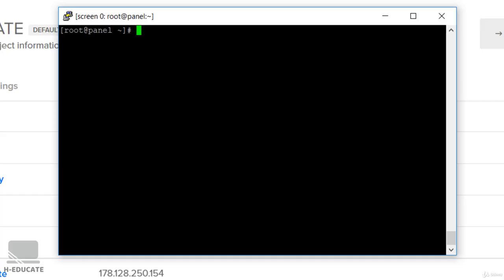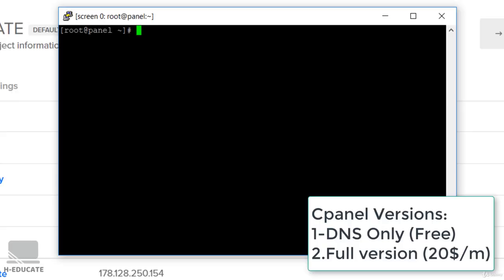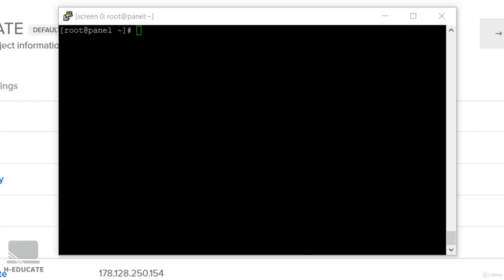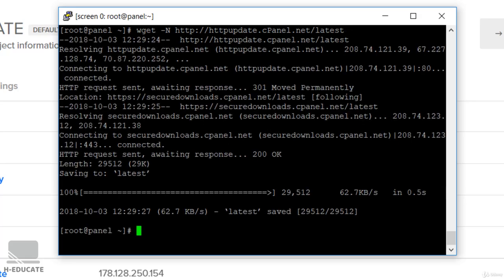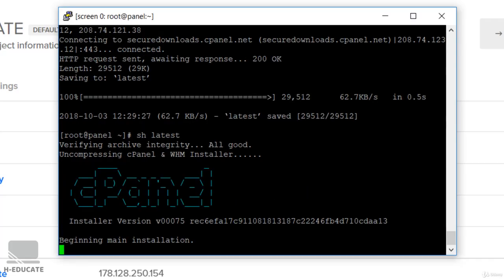We have mainly two versions of cPanel. The DNS only version, which is free, and we don't need it now. We need the full version. So you have to run the full version installation, which is wget, and get your cPanel installation from the cPanel website with the latest option. Run the command, and now we have the installation and we can run it. So run the command as sh latest, and here we are.